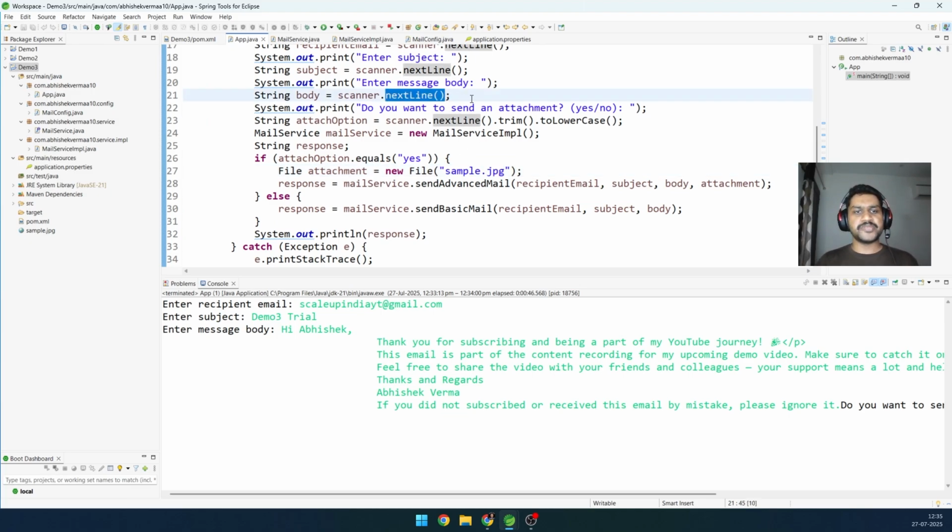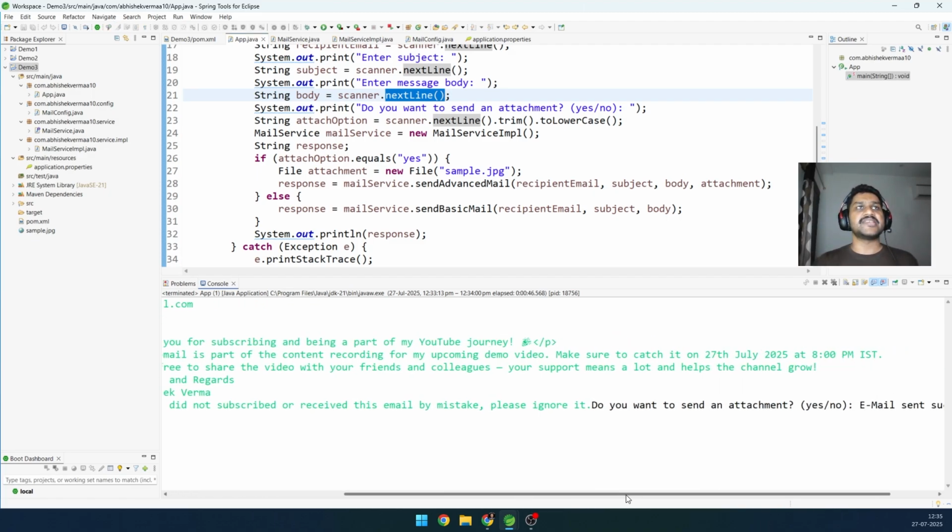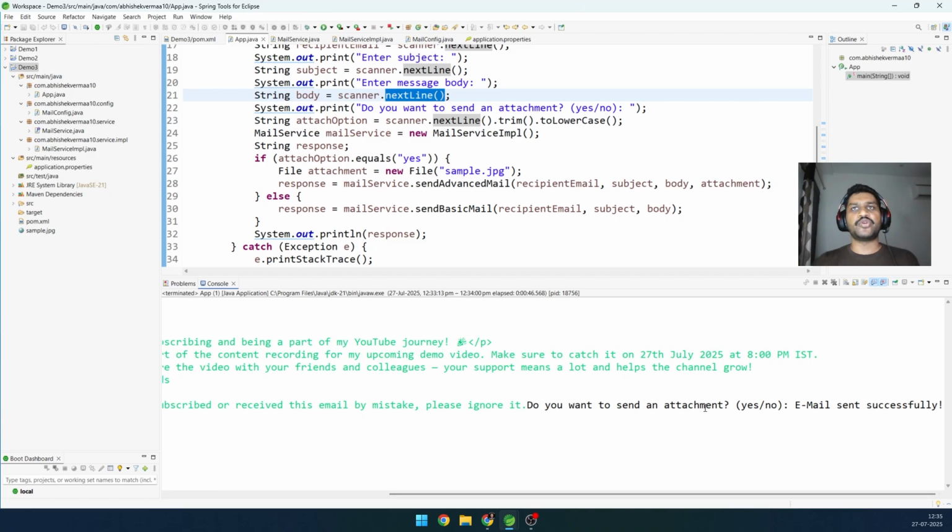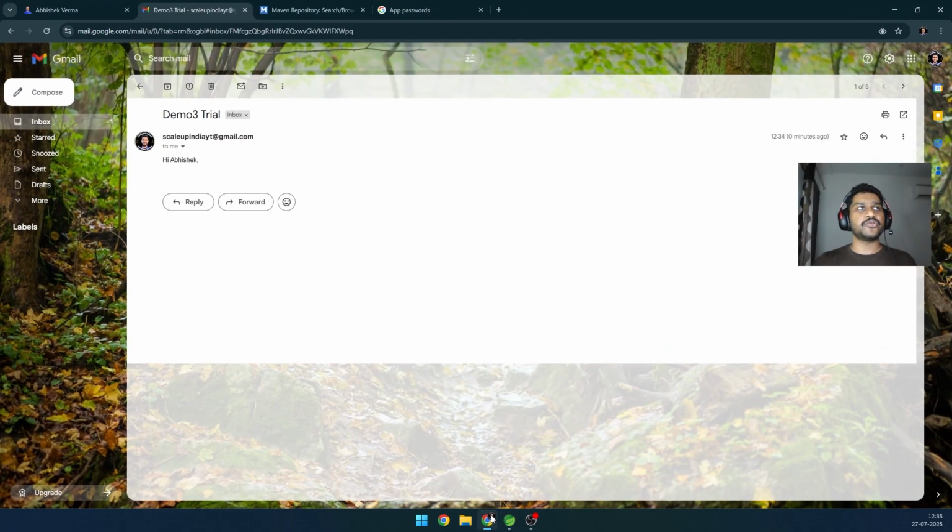So what it assumes is that the moment you say enter, here after the comma it assumed there was an enter, and hence it just took this as that particular part. Then obviously since there was a question, it asked me, do you want to send an attachment or not? And by default, since it identified this as the content, it assumed no, and that's why it sent me a mail without any attachment. So this is how it happened here, and it said email sent successfully. Everything went well also, we received the mail.